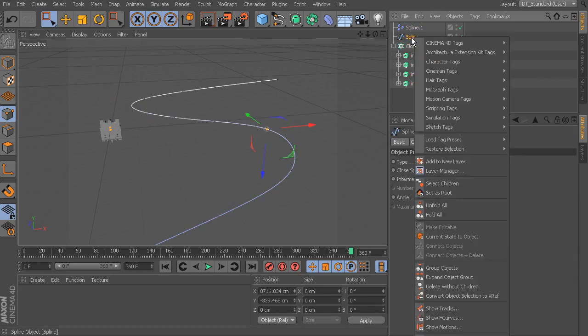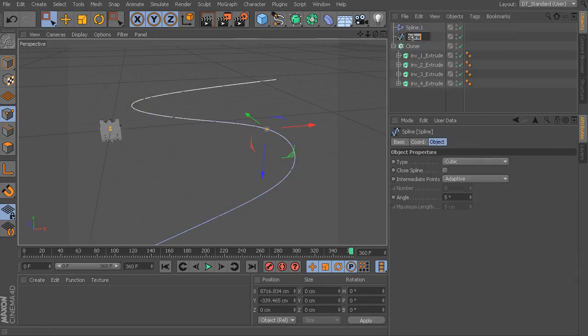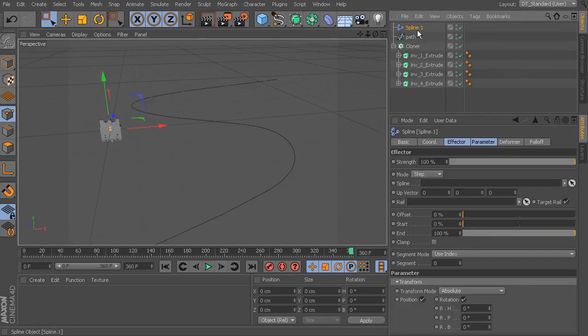Let's actually name this so it's very clear. We'll just call this Path. So we need to input into the Spline Effector the actual spline that we want to use, and that's going to be located right in here. Whenever we're doing this, all we have to do is click and drag this down into that path. And you can see already we've got some clones along this particular spline.